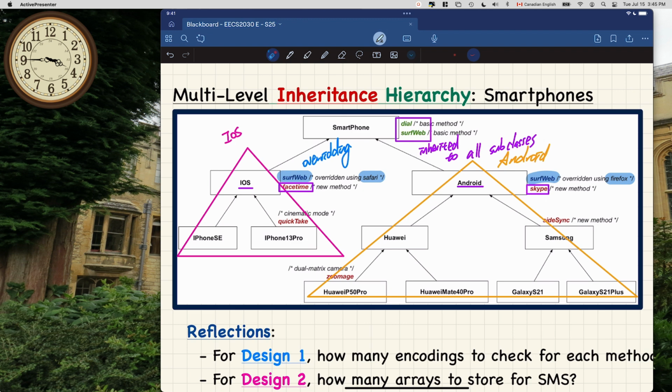And then under Android, we got Huawei or Samsung, right? So Samsung, we got some new method here called Side Sync. And also for Huawei, for this model specifically, we got something called Zoom Edge, right? Let's say that's the hierarchy we want to follow through for running example. So before Thursday, make sure you go over this diagram very carefully.